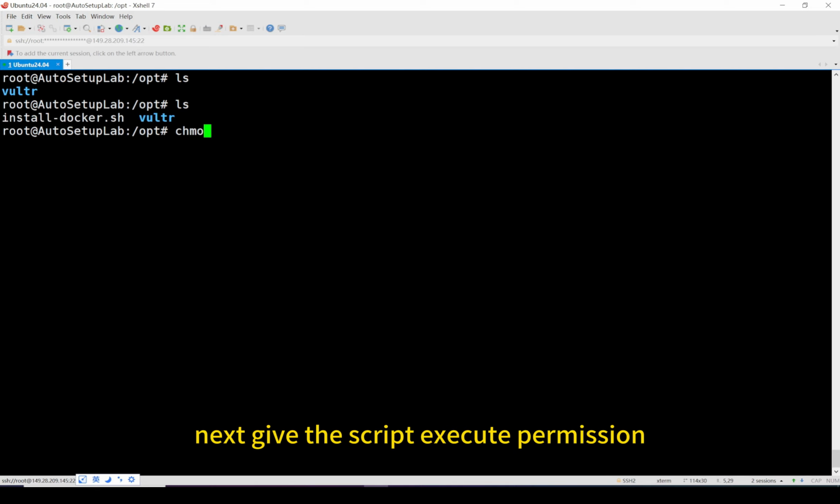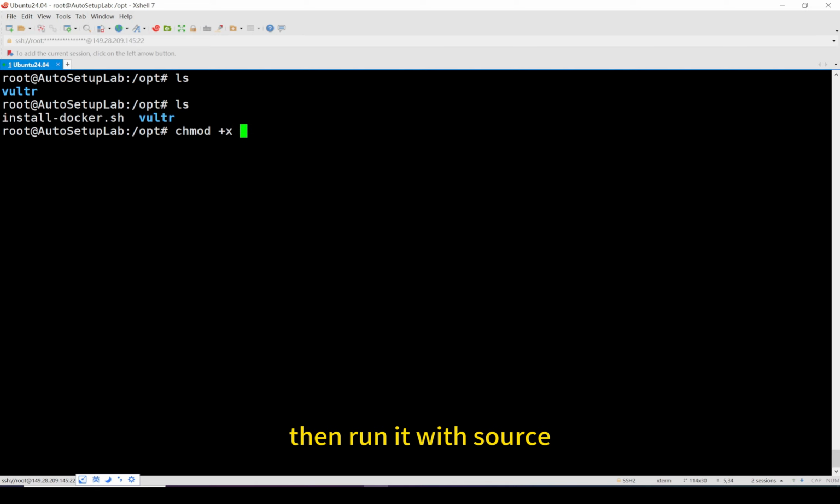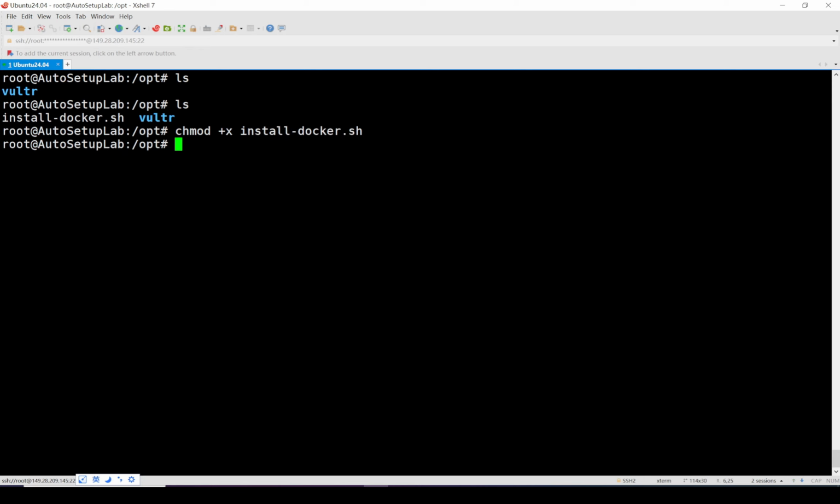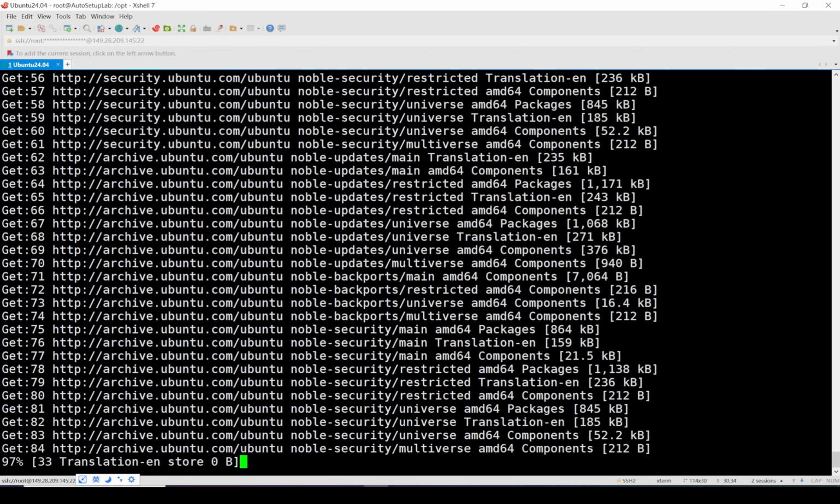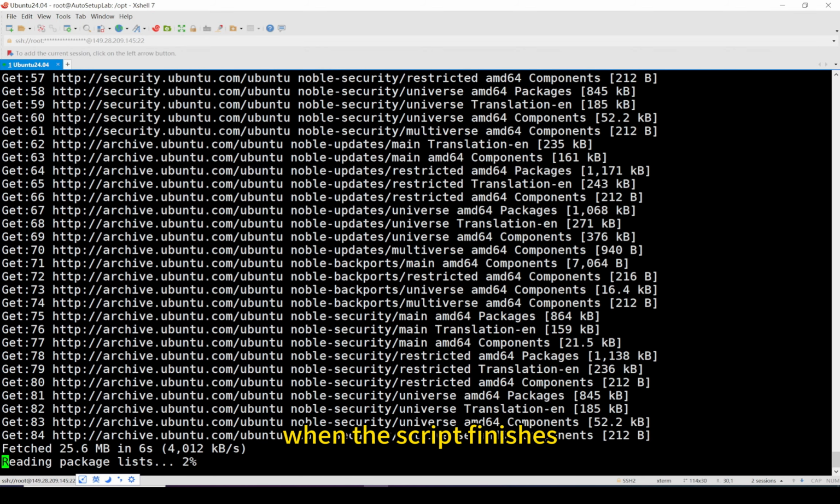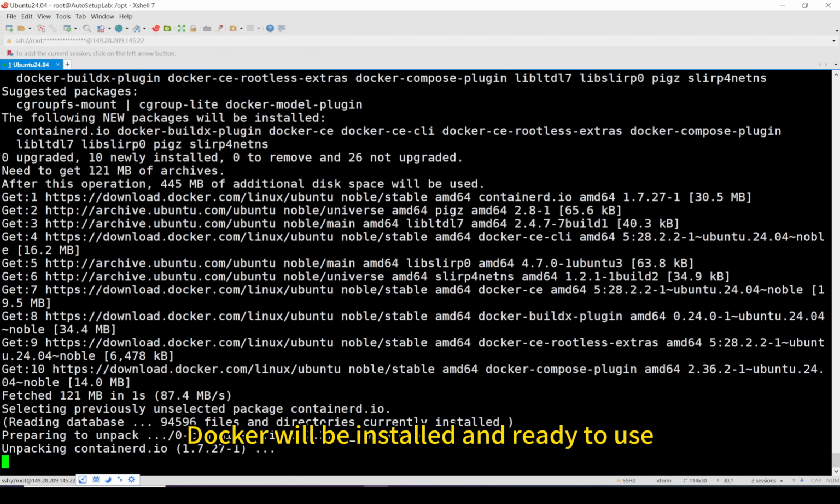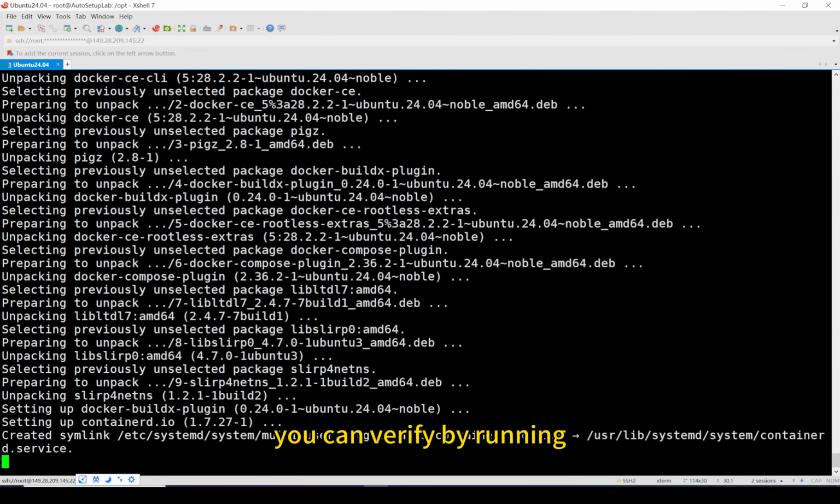Next, give the script execute permission, then run it with source. When the script finishes, Docker will be installed and ready to use. You can verify it by running.